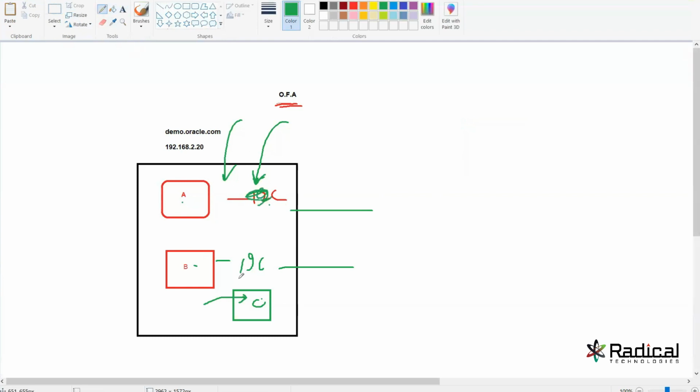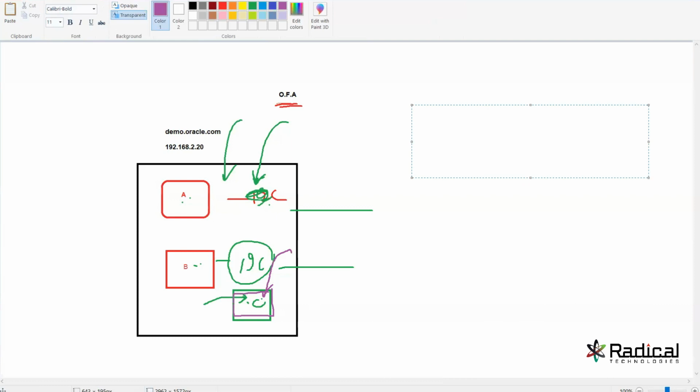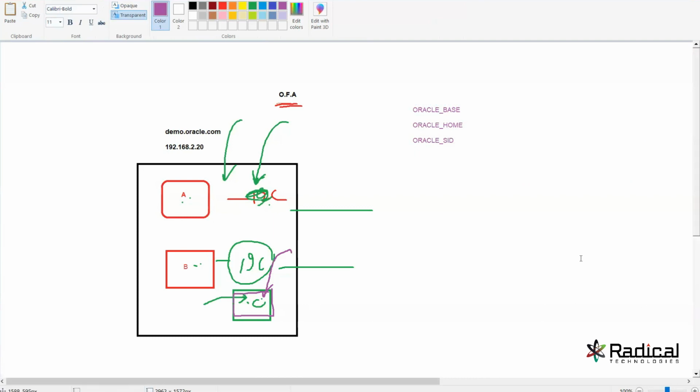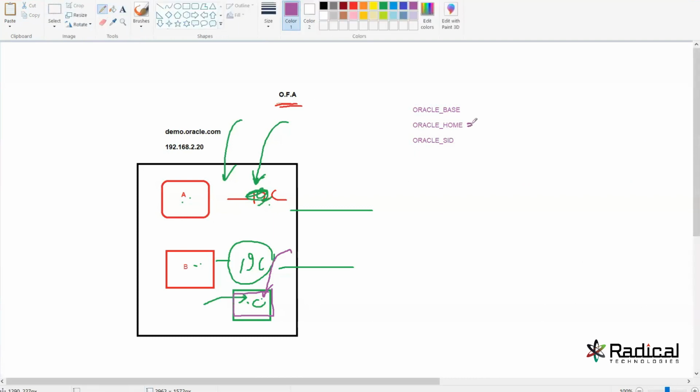Now, forget about different versions. As of now we are discussing that we have installed 19C software, and then we created three databases out of it, A, B, and C. If you have to log into C database, then you will be setting the environment for C database. What is setting the environment? Ultimately, you will be setting three parameters: Oracle base, Oracle home, and Oracle SID. That we'll discuss. First we'll jump to Oracle home.